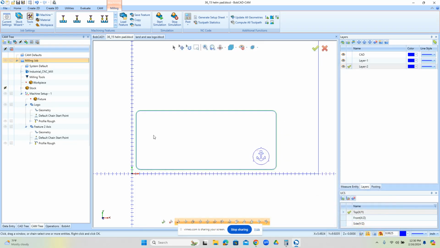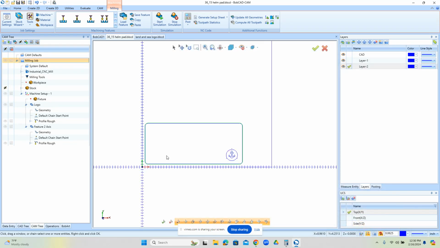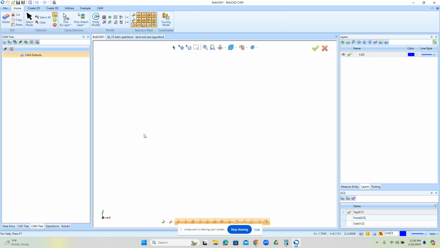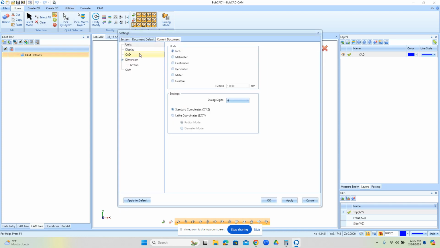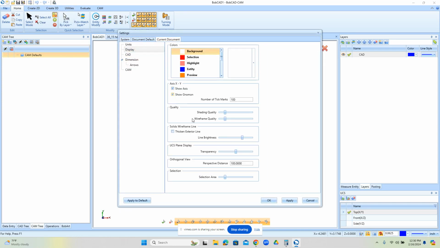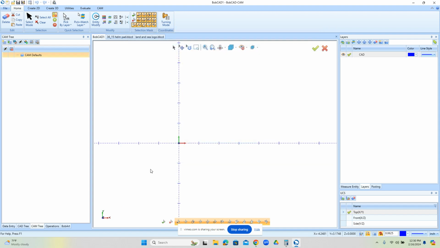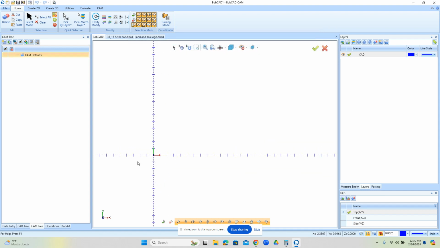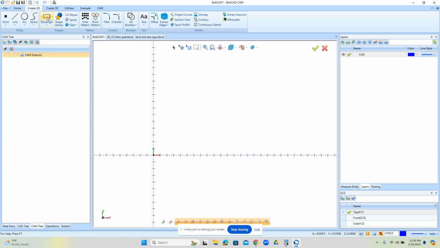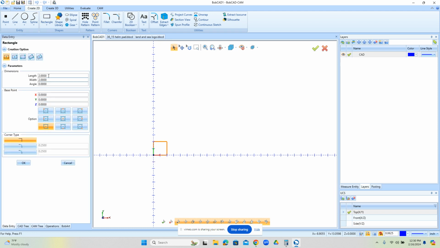All right, so now if we want to do a different job, we can do so just by using that template. So as an example, I'm going to come over to Bobcat 1 here. All right, my screen is a little bit different of a layout, so I'll turn on the display so it matches yours. All right. So what do we do? Normally, I recommend the first step is to draw a rectangle that represents our stock.